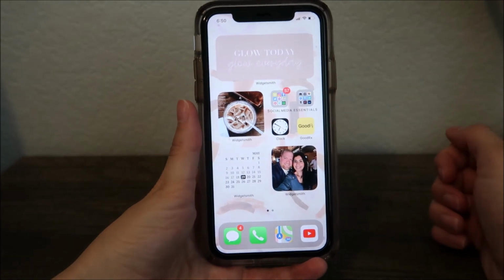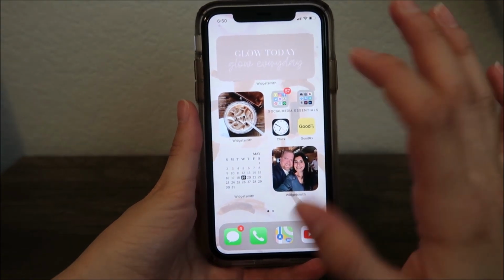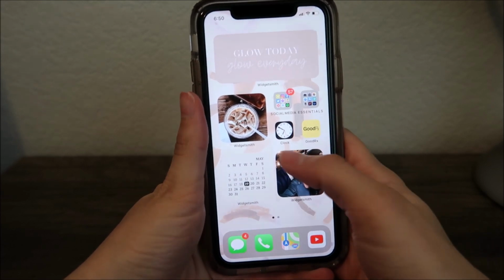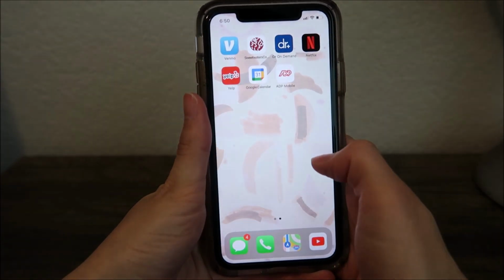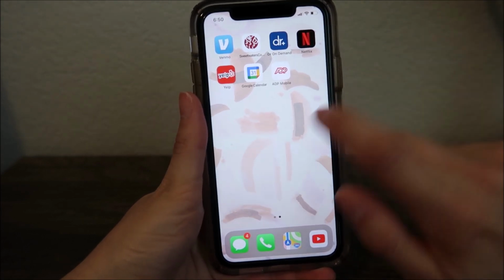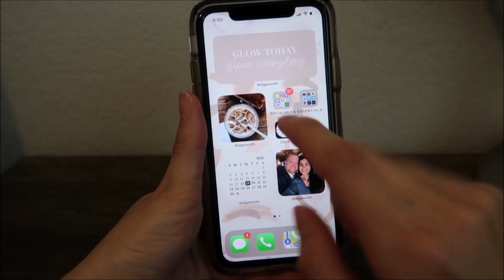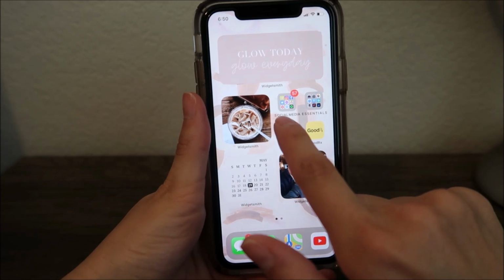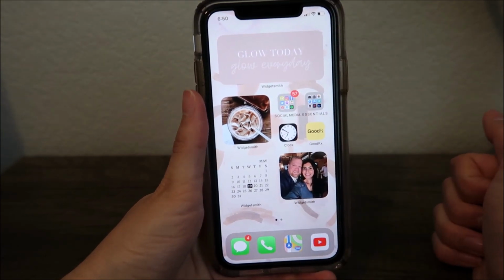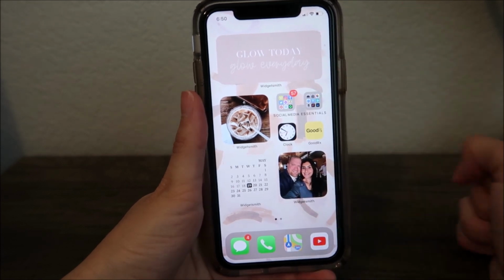Alright, the first thing we're going to do is declutter my iPhone and organize it a little bit. So that's what I'm going to do right now. I'm just going to mess with the apps. A lot of these I don't use on a day-to-day basis. The two main folders that I use are social media and essentials, obviously, which is why they're on my home screen, but we're going to make it look a lot cleaner.